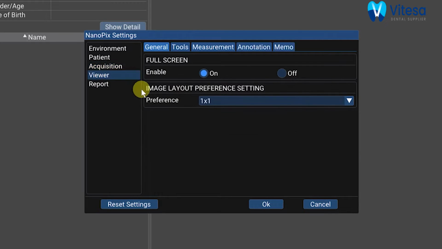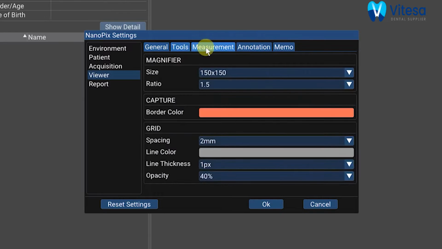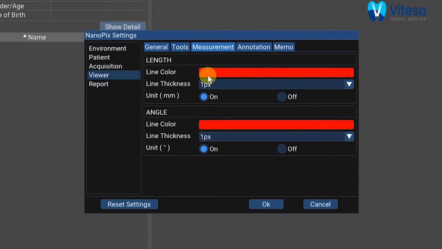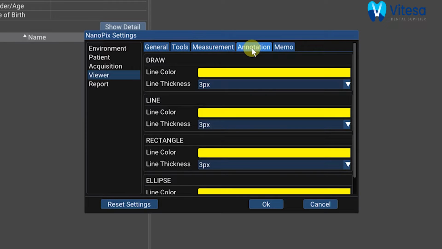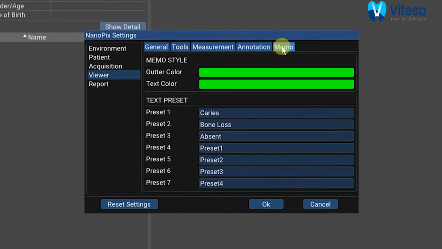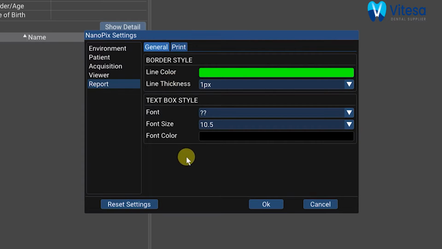In the viewer, there's a whole bunch of different tools that you can use. So you've got your magnifier, and you can really adjust and customize the way that you want your software to run for you. And then under Report, you can really customize the way we want to use this.